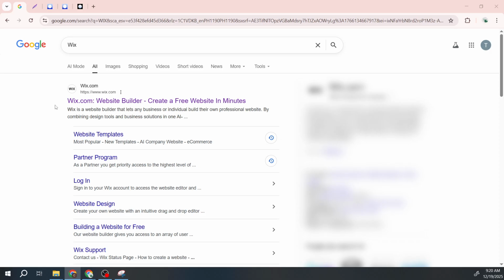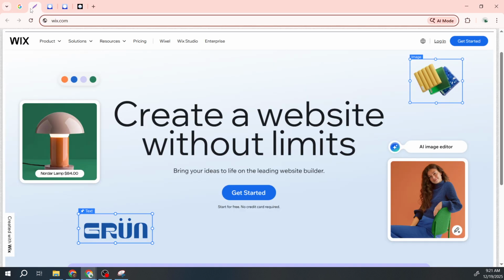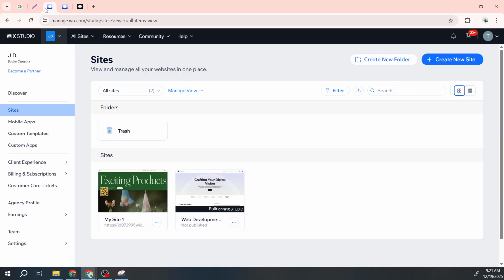Open a new browser tab and search for Wix. From the results, open the official Wix website so you can get to your projects. Sign into your account to reach the dashboard. If you work across multiple sites or workspaces, confirm you're in the right place before moving on. From the dashboard, open the Wix Studio site you want to edit.